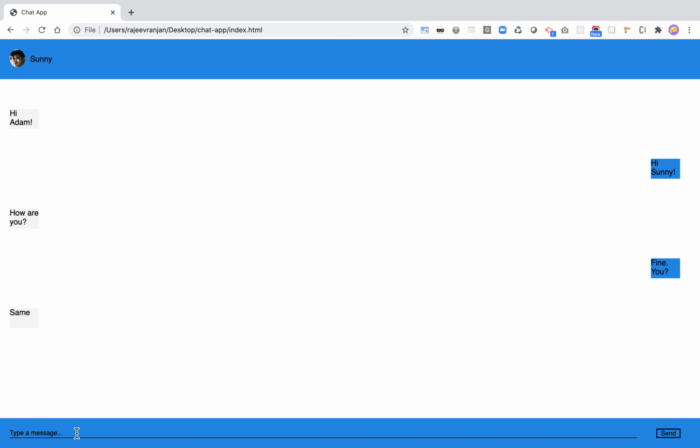So here is a typing area, also known as the input. Now I'm going to type: hi, how are you. And here is a button, which is a send button, and as you can see when I hover it'll do a transition and show a shadow. And now let me show you the code.